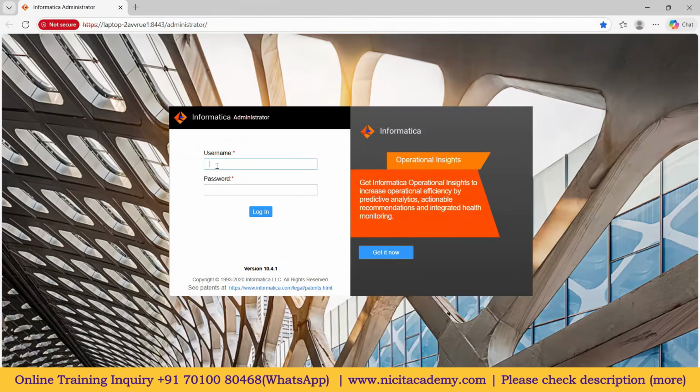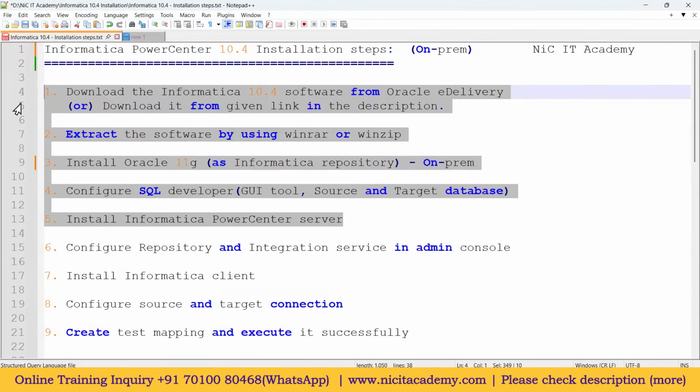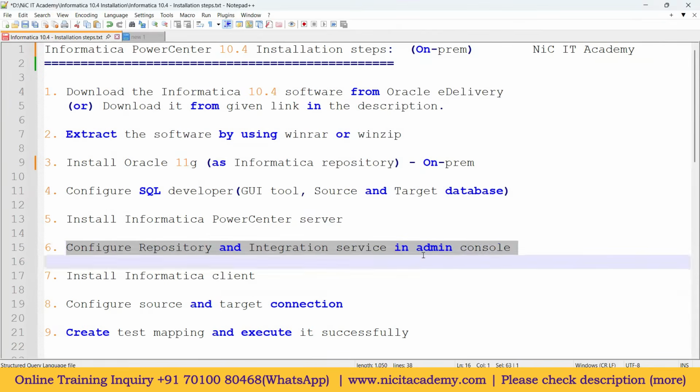What is the username of this administrator page? The username is administrator and password is also administrator. Give that username administrator, password administrator. You can copy it, Control C, Control V here, and log in. We completed these 5 steps. Now we are going to configure this repository and integration service from the admin console.